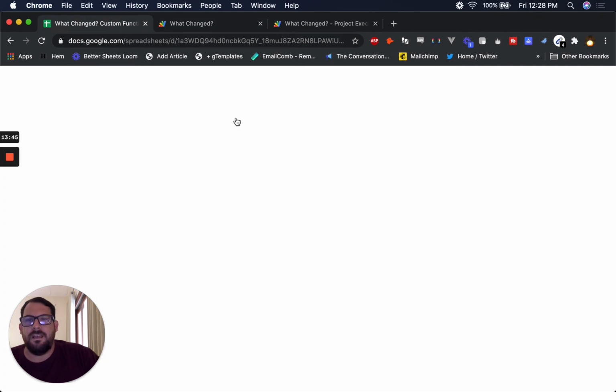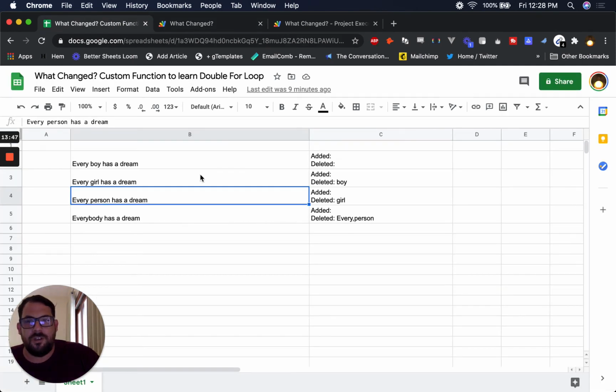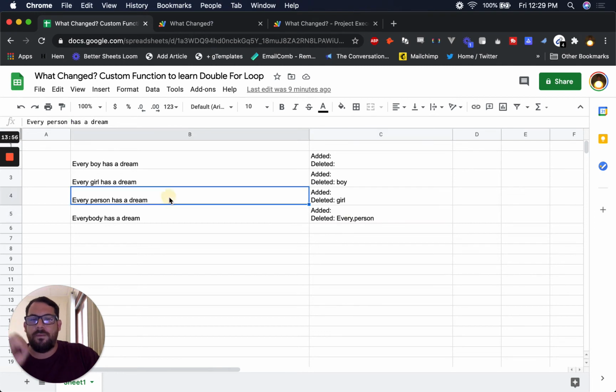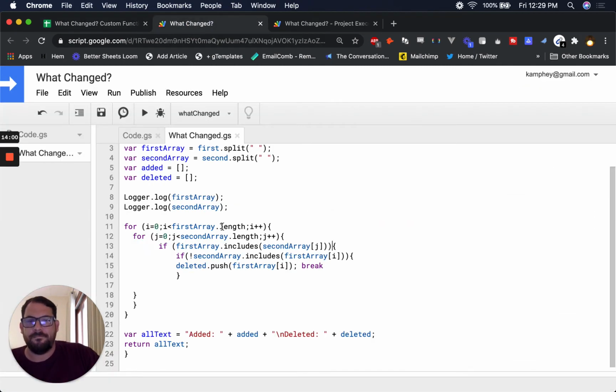Now let's see if this works. So now, in this line, boy has been deleted, girl has been deleted, perfect. Deleted every and person. So these words don't appear in the second array, but they do appear in the first array. This is perfect. So that's deleted there.